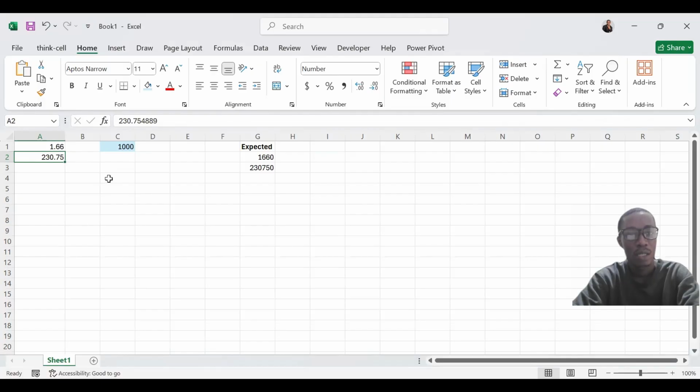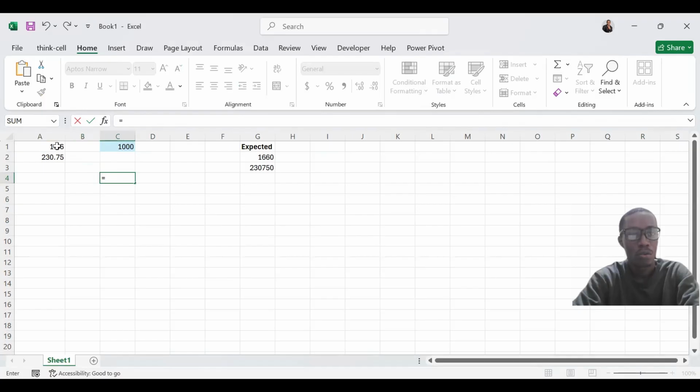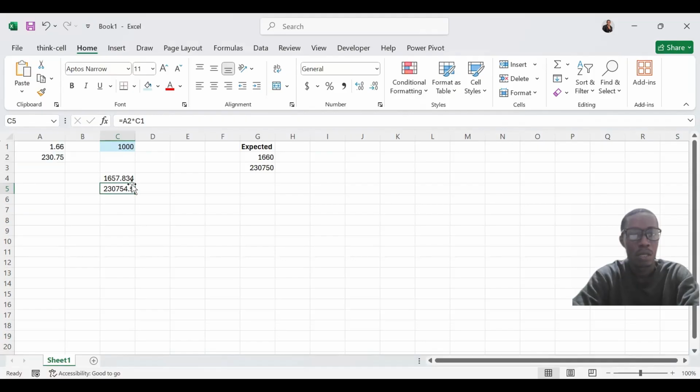Now let's try it and see if this works. So if I do equal to this 1.66, multiply it by 1,000, you see that it's giving us a result that is different from what is expected. Let's try for this one too. Try for A2. I'll multiply by 1,000. You also see that it's giving us a different result.